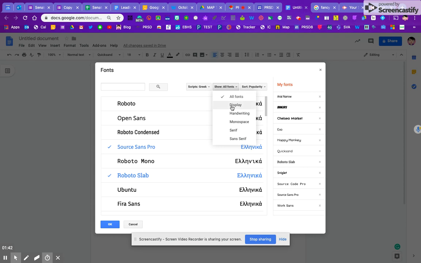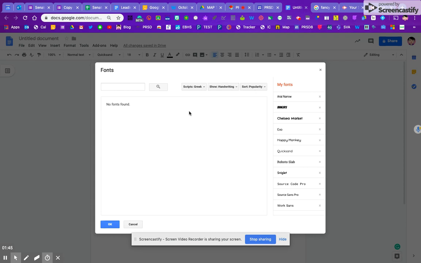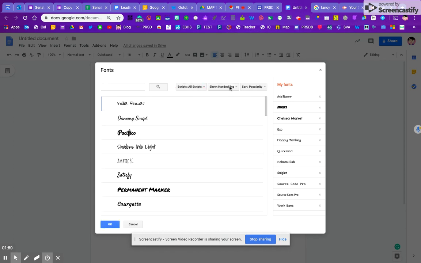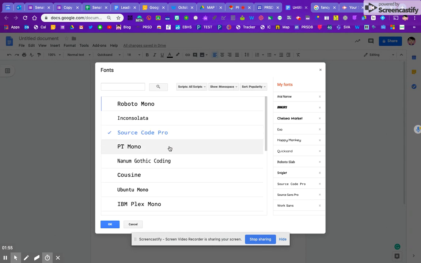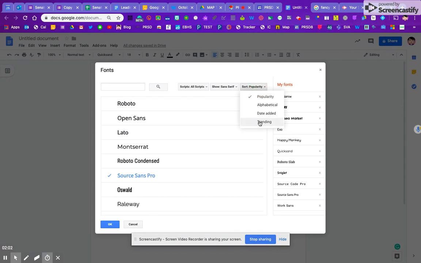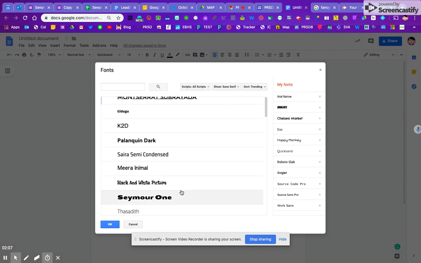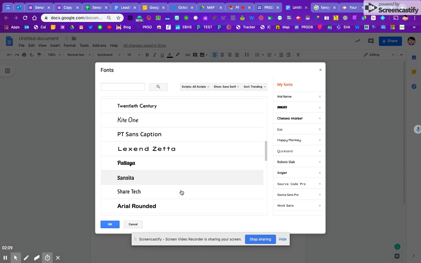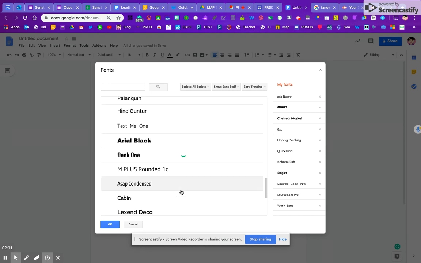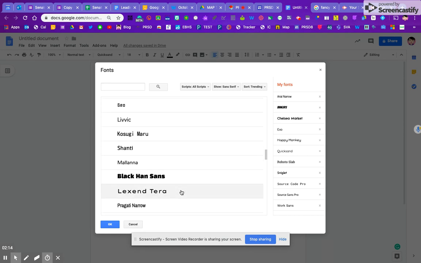You also can show fonts by categories. So if you're looking for, oh, there's no Greek handwriting fonts, all scripts, I can sort by handwriting. I can sort by monospace and different font families. I can also sort by alphabetical, or here's a fun one, trending. These are kind of the newest, fancier fonts that they have. And so we start to have a little bit more access to different fonts.